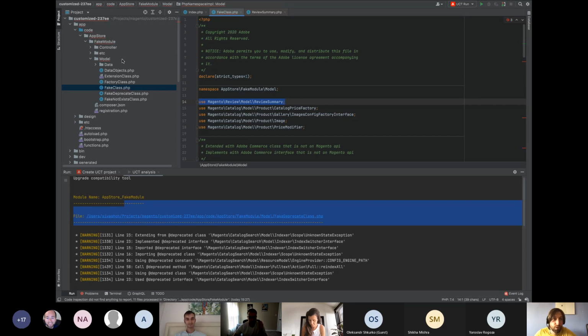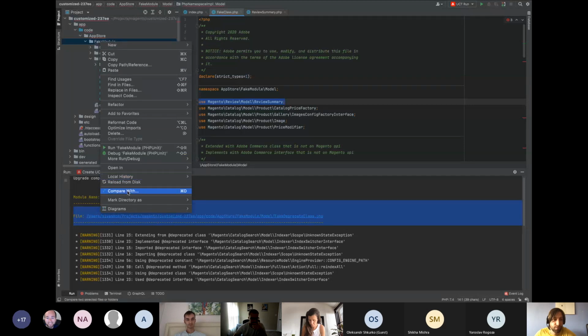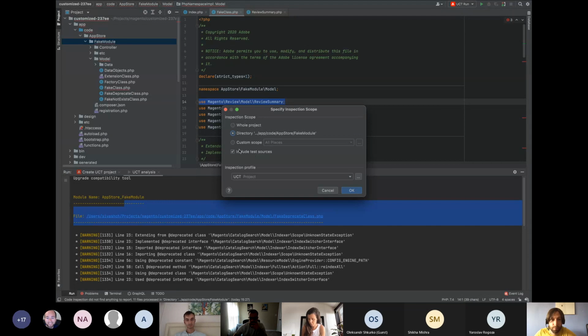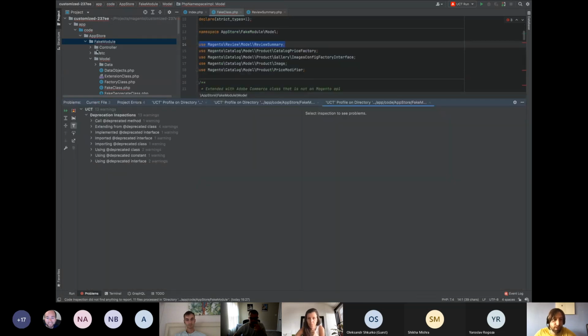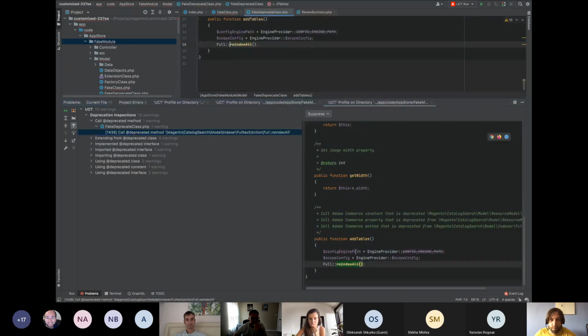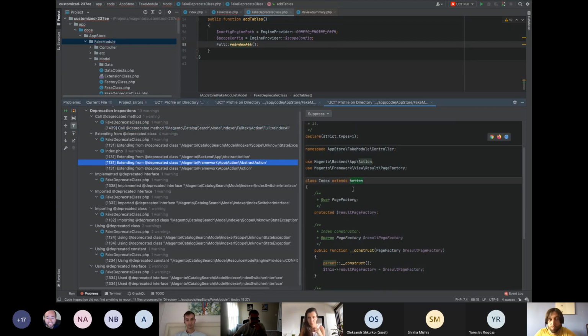Yeah, and for sure, you can use inspections the same way as any other inspections can be used. For example, if you would like to check the module, you can select the module, click Inspect Code. Here I have the project default with lots of checks other than UCT, like code style and so on. For UCT, I have created a specific profile, UCT, that has only UCT checks, just to have only them. And running this Inspect Code on the module, you can see the issues in PHP Storm format.